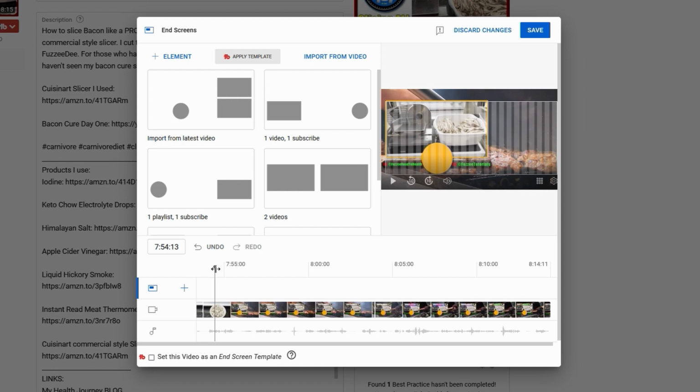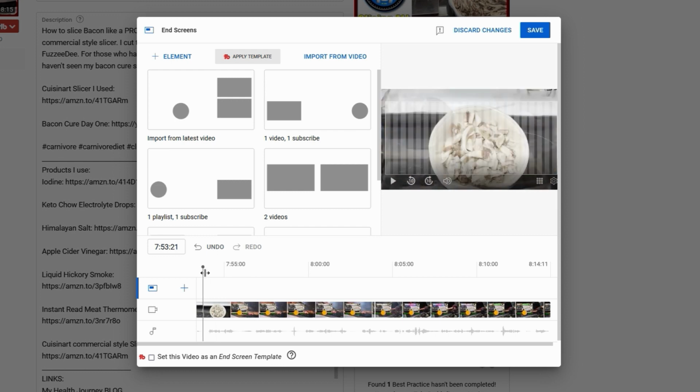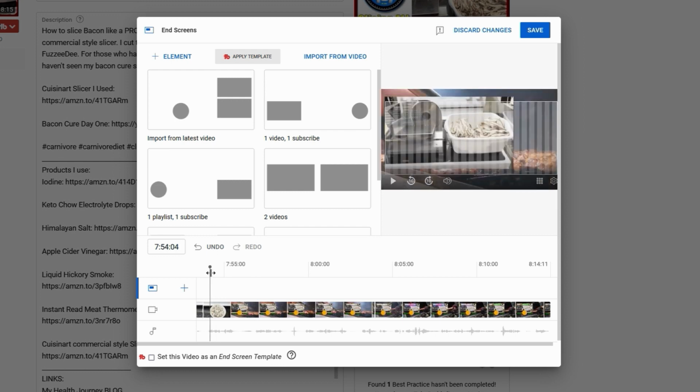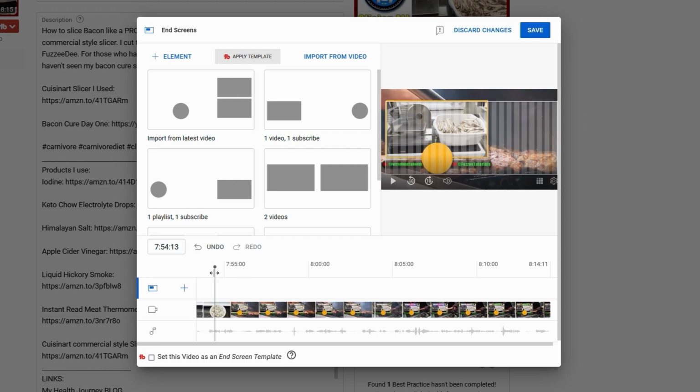So if I move it back again, see how that's like full screen? And then my little animation shrinks it down. So when you get to that point, then you just leave that there. And then you can move your stuff around. So like I've already got one built. It just automatically brings in what I used last time.